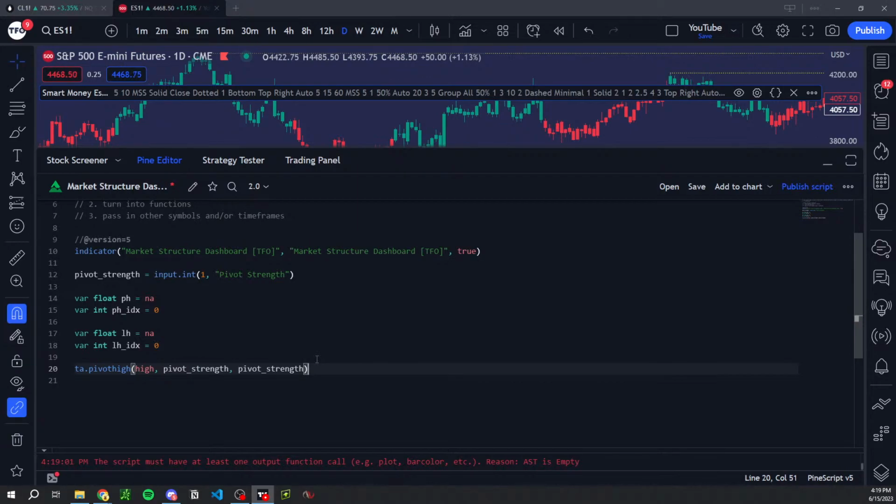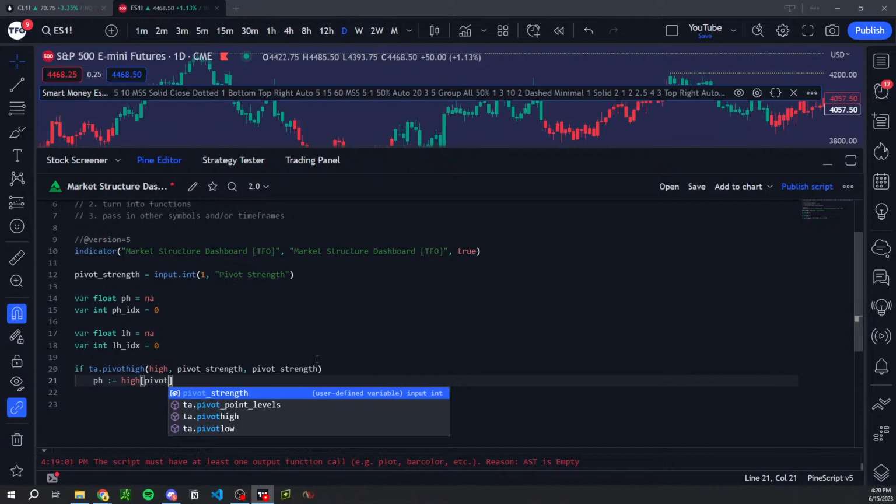So let's see. Just say local high equals ta.pivothigh. And then we could just simplify this. If we have a pivot high, then pH, we're going to reassign that to that swing high, which the value of that would be the high from this many bars ago.